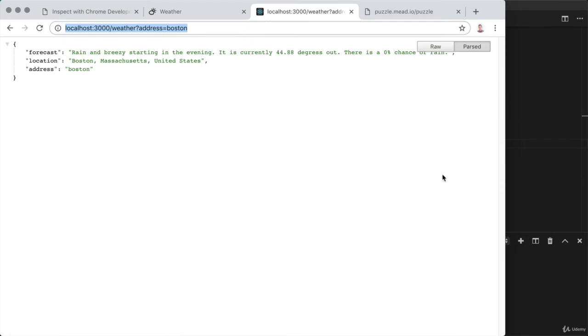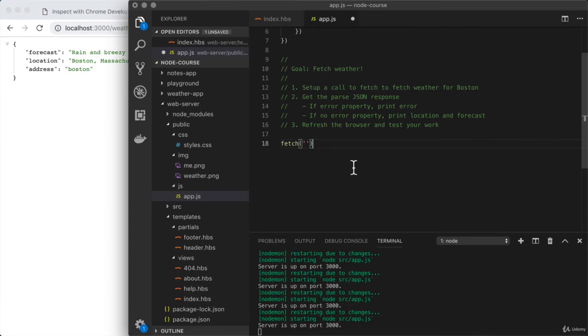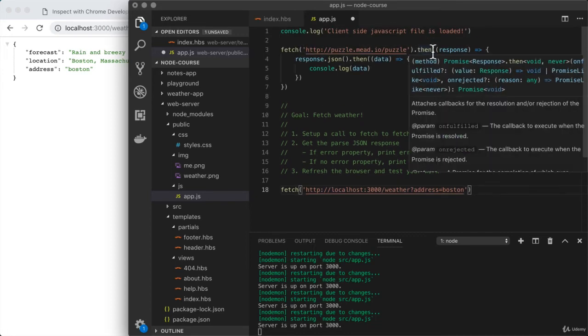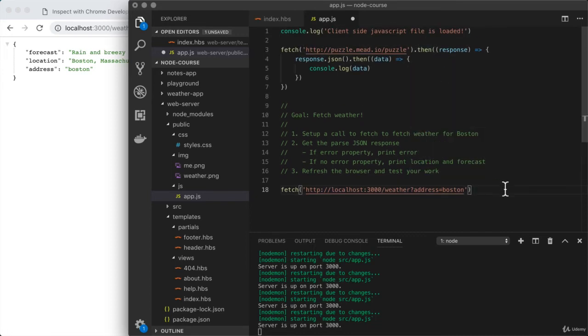So I can take this URL and bring this over to Visual Studio Code. I'm going to paste it right inside of here, and now we have our URL set up. From here, we're going to use then to set up our callback function once again. So .then, we provide the function to run when fetch is all done, and in this case, we know we get access to the response. Next up, we're going to use the JSON method on response, so that's response.json.